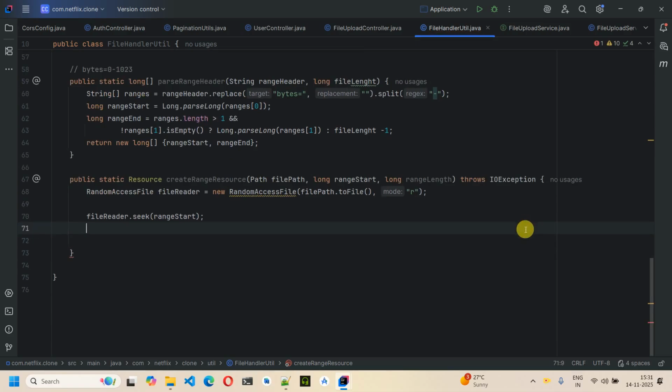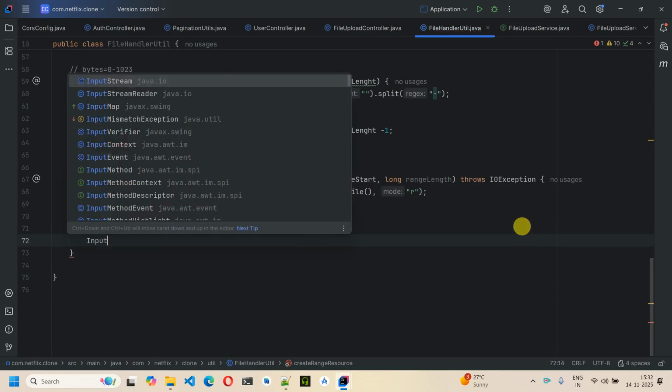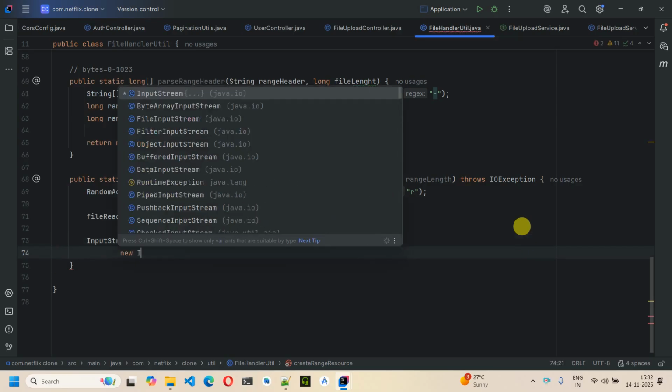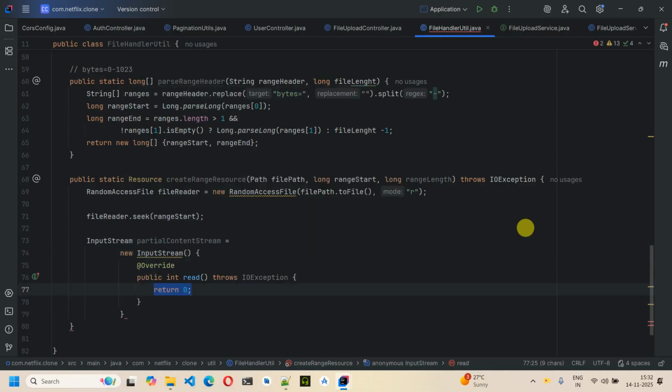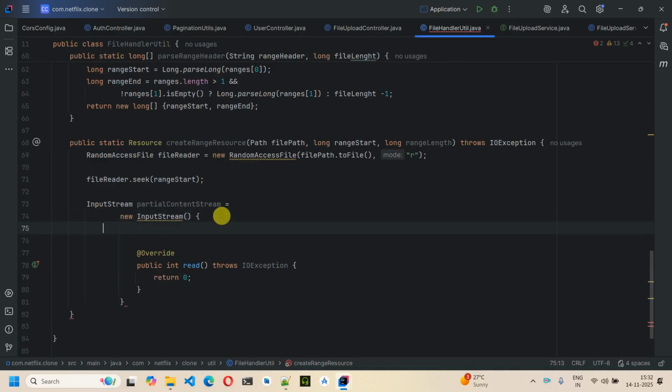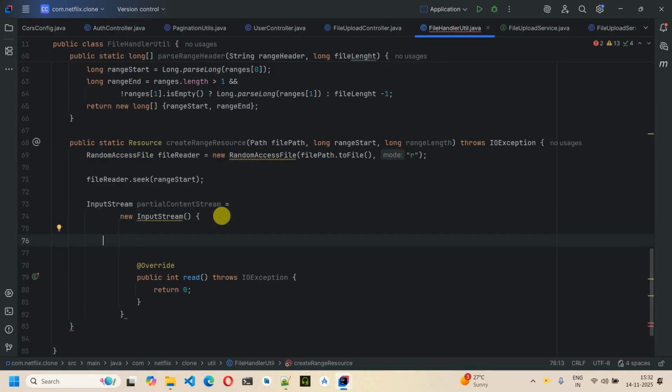For that we have to create an input stream that is basically a partial content stream, and I'm going to create a new input stream. When we do this we will get an override method, and this we have to provide the implementation for. Into this one, first thing we have to do is keep track of total bytes read. So for that I have created a variable, private long totalBytesRead is equal to 0 so far. Then we have a method read.